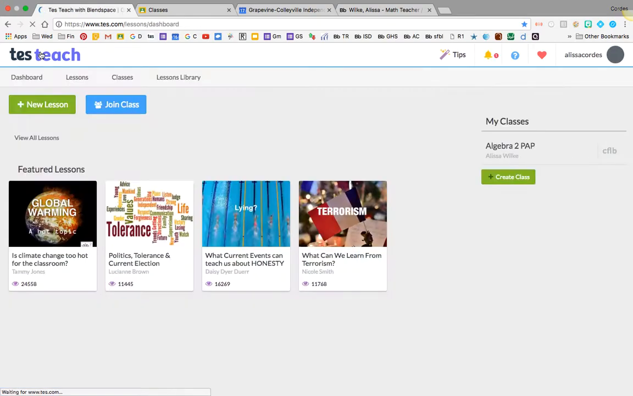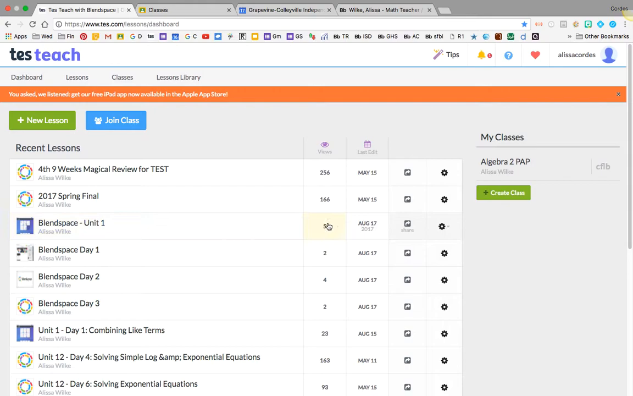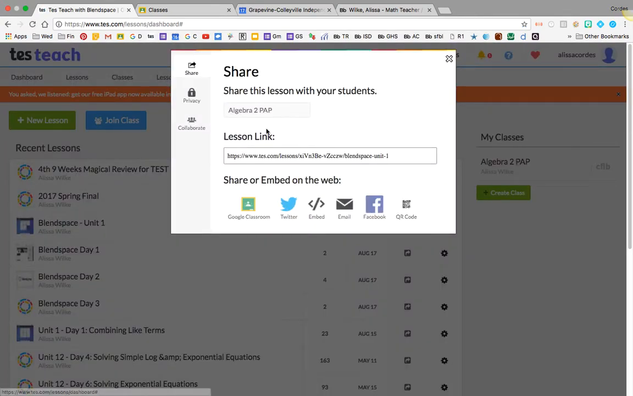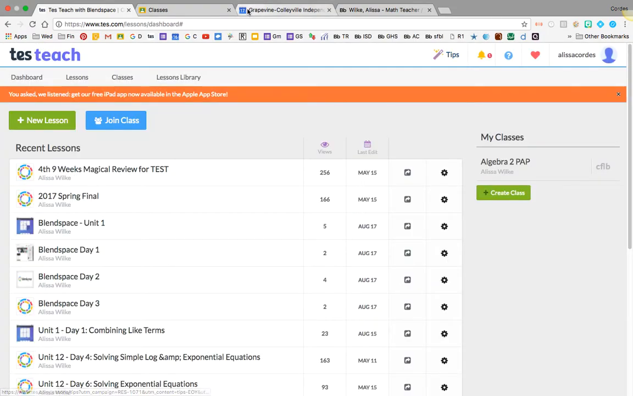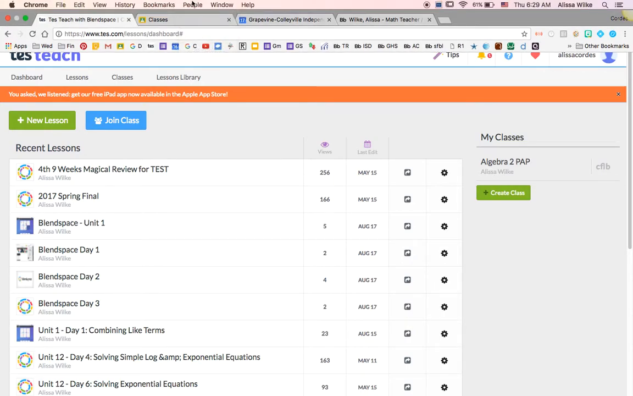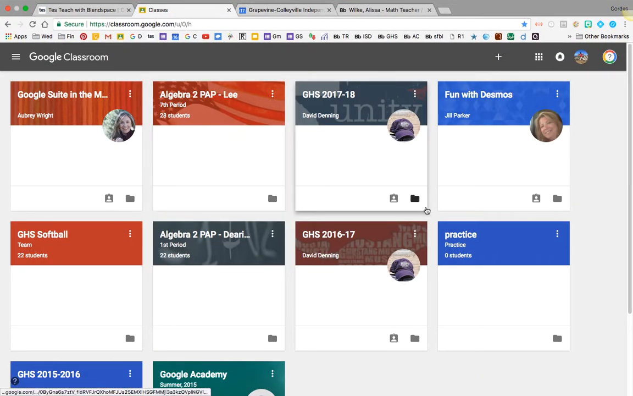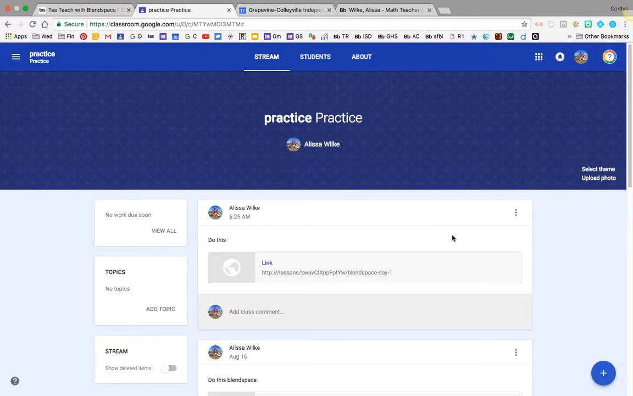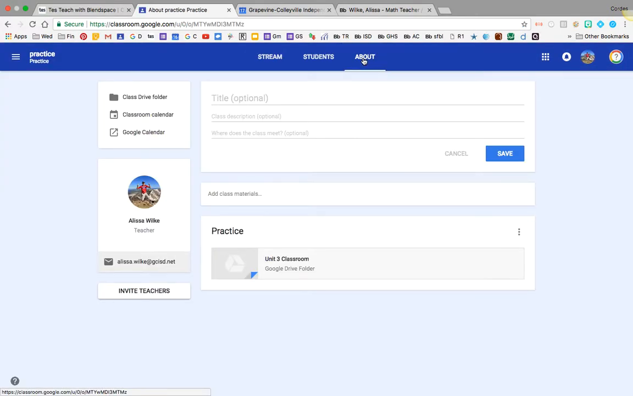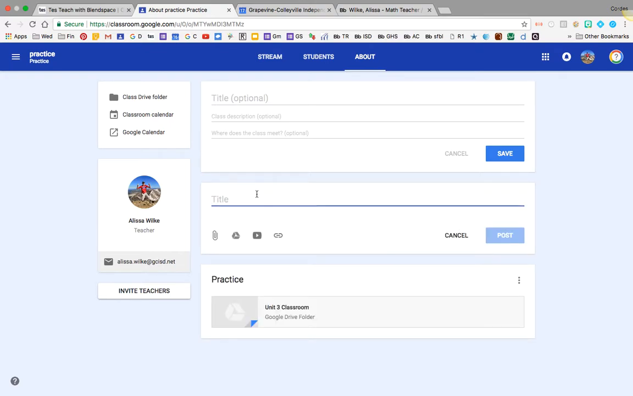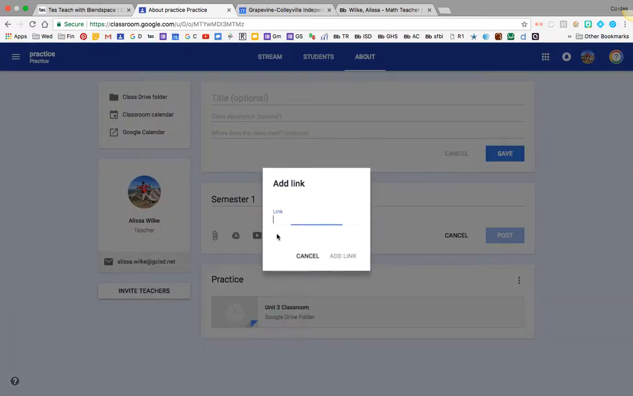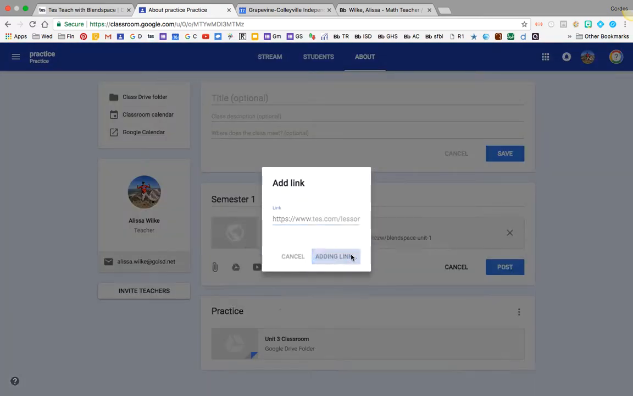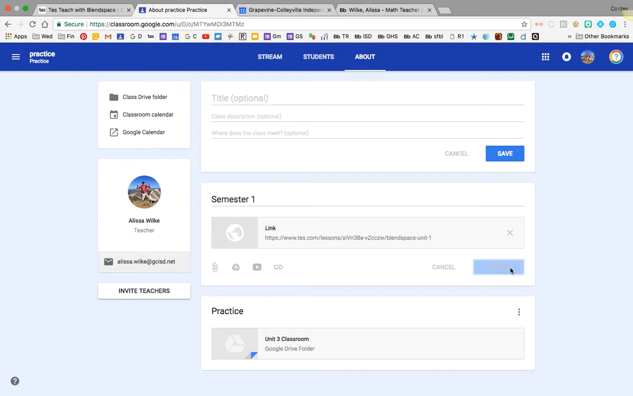So why is that important? Well, whenever you have your unit, you could actually take the link from that unit, I copied that link, and post it in your classroom. So whenever you come here, maybe I want to post that on my About page. So here's About. Add class materials. It might be my semester 1, the first unit of that semester. I'll click on link, and I'll put my Unit 1 link in there, and I'll post that.